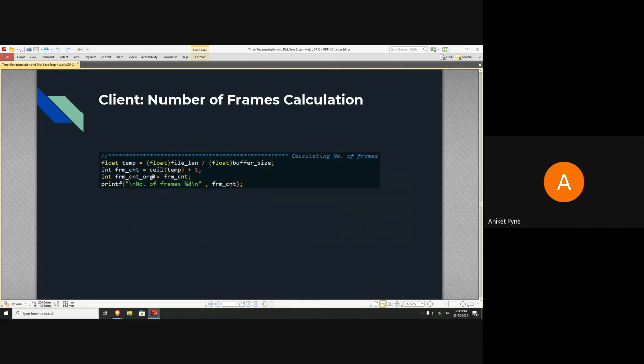Now this is for calculating the statistics, the frame number and how many frames I will be having. So this is the temp variable. I'm just storing the file name divided by buffer size, and the frame count will be the ceil of that, because this temp variable will be a fraction, and for the fraction part I will also need a whole frame. So I'm taking the ceil, and this one is for the very beginning, the calibration frame. Then I will get the frame count, and this frame count original is used later, so I'm storing it here as well.